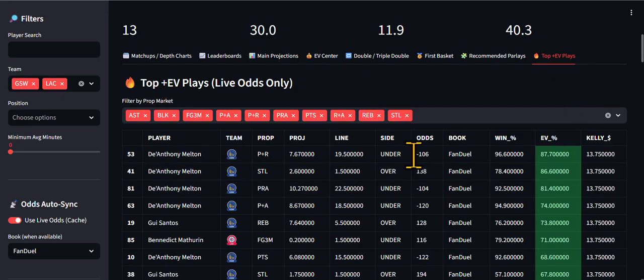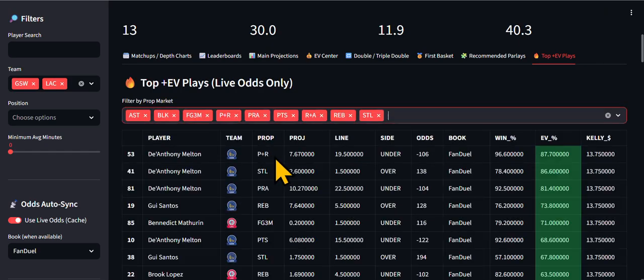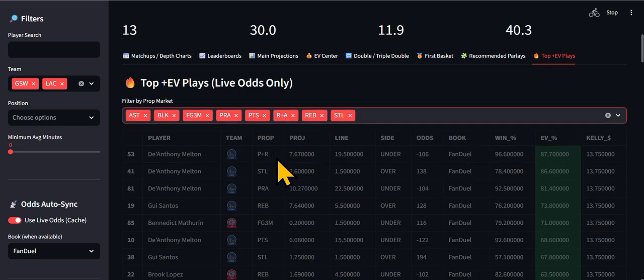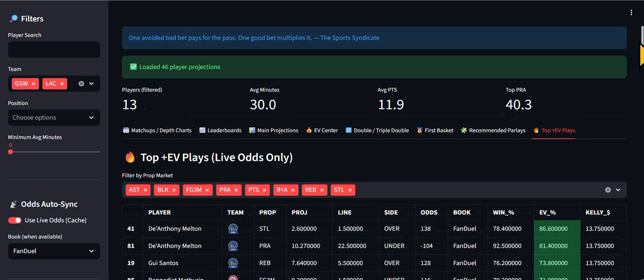Here's the top EV plays. You can just minus whatever plays you want. Take out like this PRA. See that right there? Now that's gone. There, P plus R right there. So that's going, and you can add it back if you want. So this is just to dial out or dial into certain markets that you want to select, especially when you have the entire slate up. Right now we're just looking over one game.